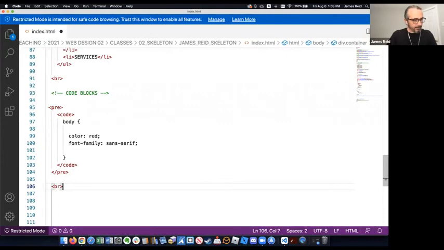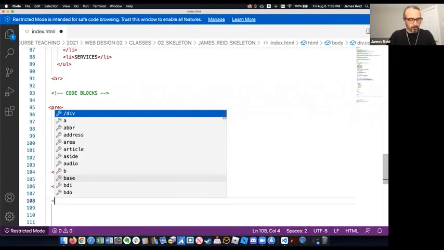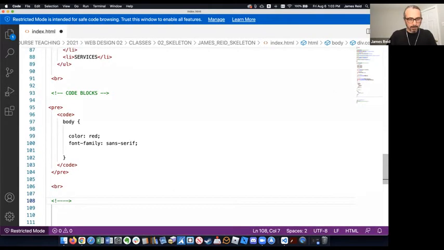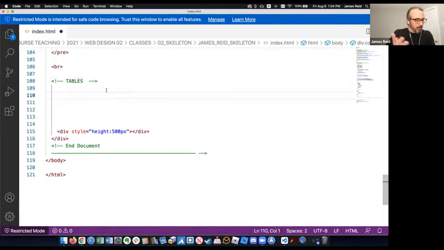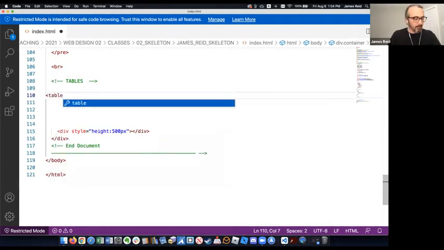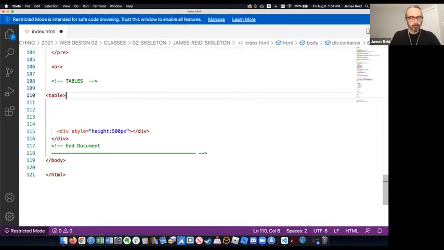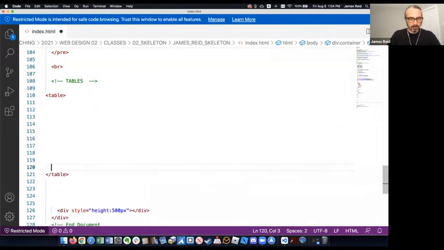One last break. And one last thing to look at today, and that is tables. Tables can be a lot of typing. So let's just start building one. Open a table tag, it's going to give us our closing one.